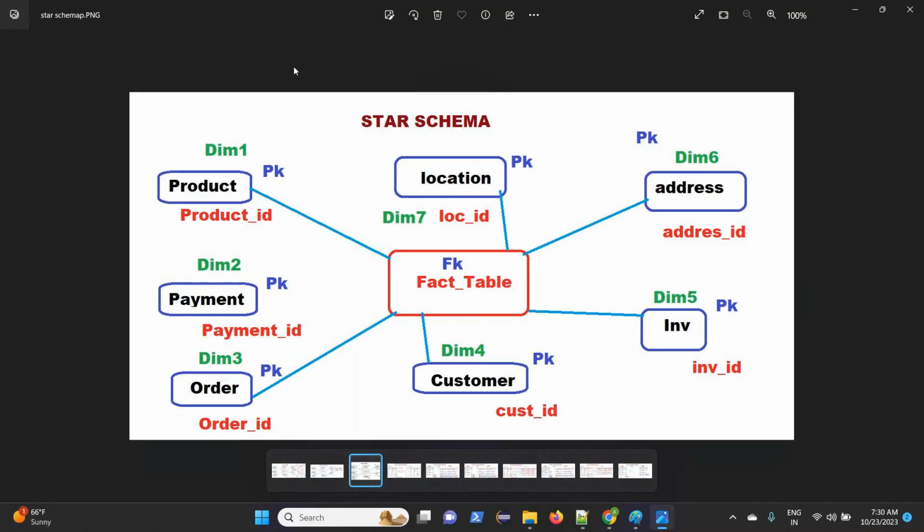Now you can see here there is a link also for payment. It's missed actually, but you can understand. So product table, payment table, order table, customer table, inventory, address, location. Very few tables will be involved in star schema. Very simple and few tables will be involved in star schema.